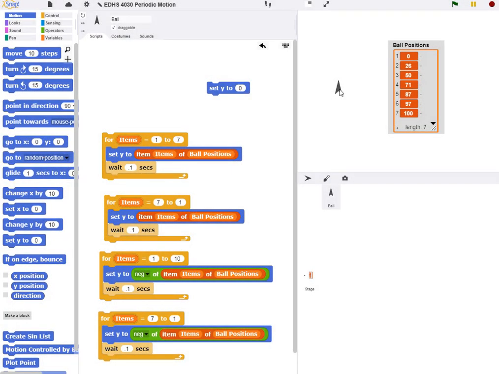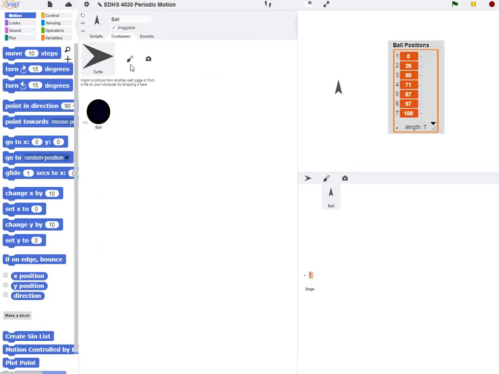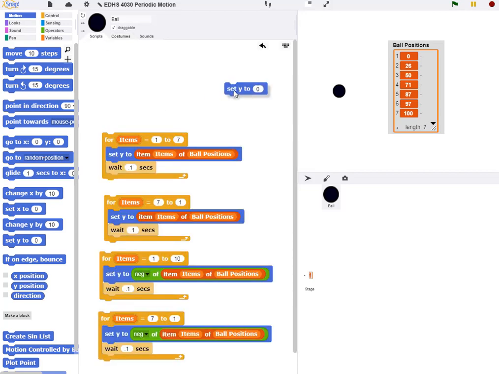The turtle can wear different costumes. For example, if I want, I can turn the turtle into a ball. And I'm going to do that so that I can move the ball back and forth, which I can do with the set Y command.